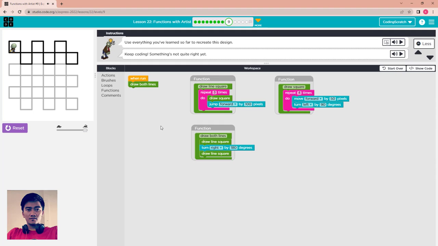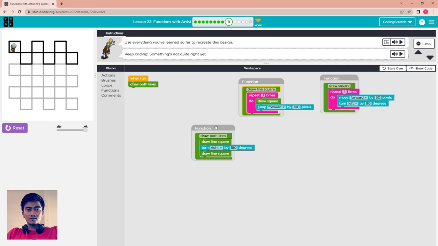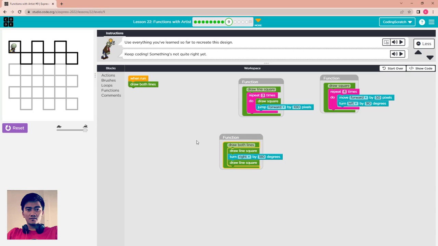Okay. Now the code to draw is completed. What you have to do next is call it and use it. You mean to use it in here. So it's easy, right? You just use a loop that draws for 2 times, right?